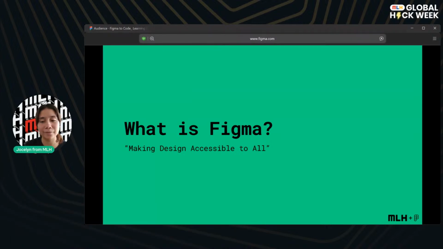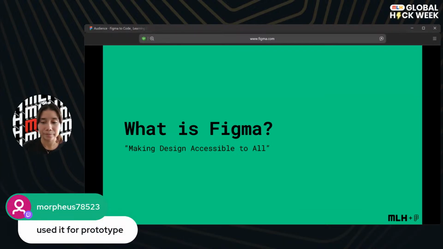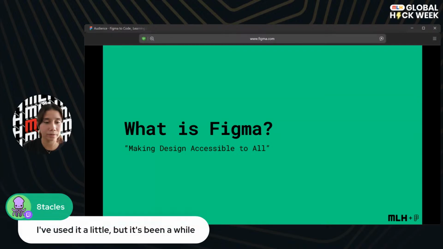And the slides have really step-by-step instructions, so it's going to be super easy to follow along. I have used Figma file to take measurements from CSS designs, but that's about it. Oh, that's a really interesting application for it. Use it for prototype. Great, that's nice to see. Plenty of people that have used it, so there's plenty of experience.